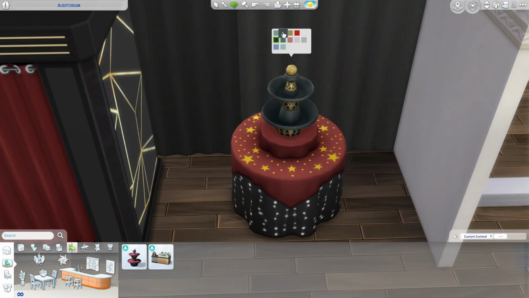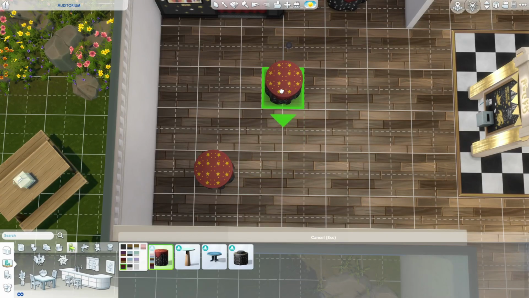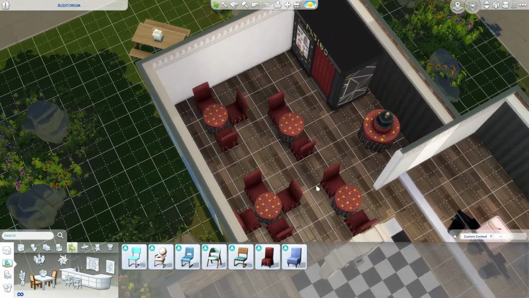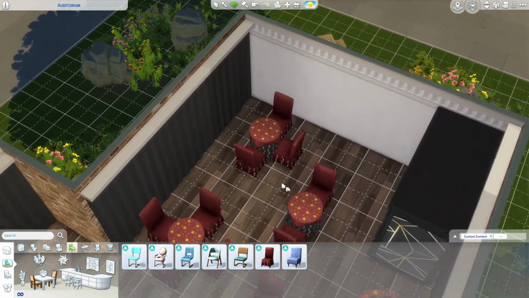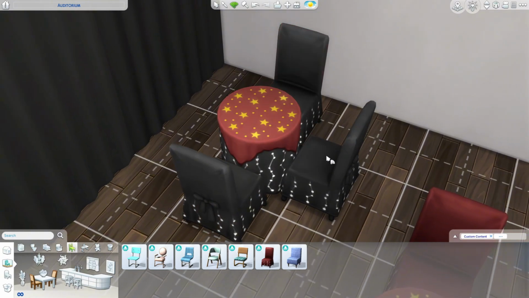So we have our drinking fountain. We can get it in this color. I think that's so pretty. And then we could get these matching tables over here. I don't think we need this many chairs, but that's what I chose. Also, maybe I'll get it in black so it just matches the bottom of the table.